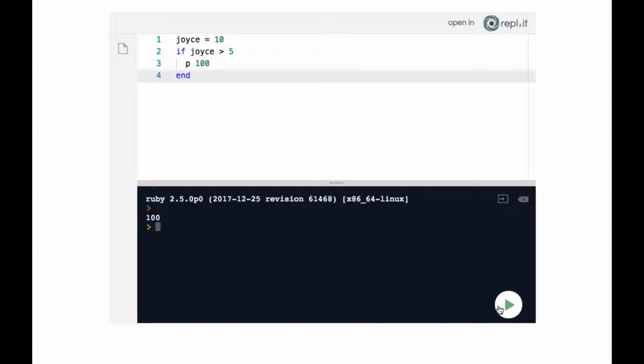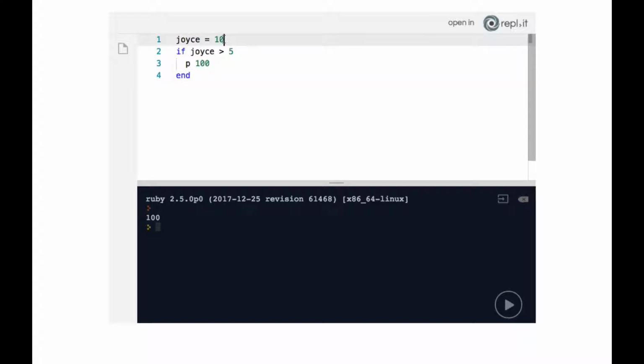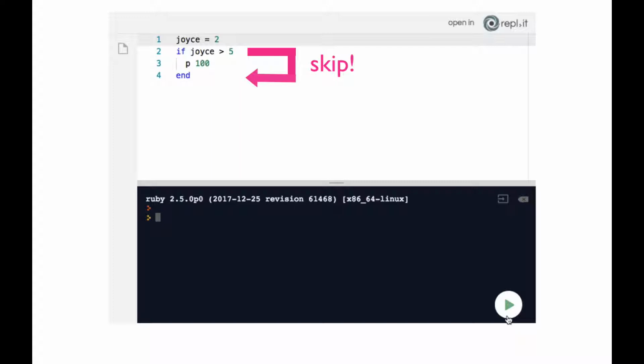But let's change the variable Joyce to be, let's say, 2 rather than 10. Now, when we hit the play button, we see that nothing gets displayed to the terminal. Because now on the if statement on line 2, when it says if Joyce is greater than 5, then execute line 3, in this case Joyce is not greater than 5, it is less than 5, and therefore Ruby skips over line 3 and does not display the number 100 to the terminal.